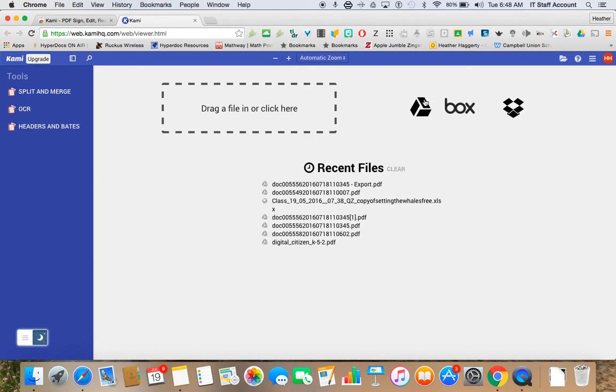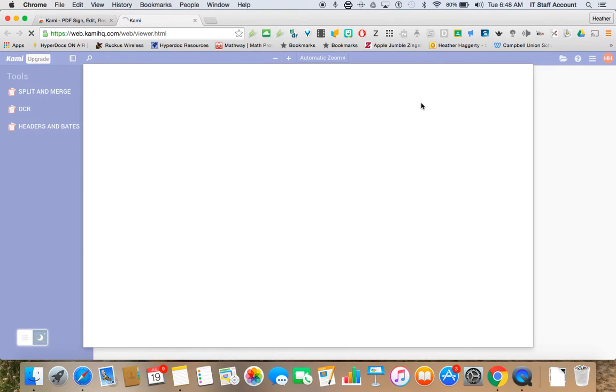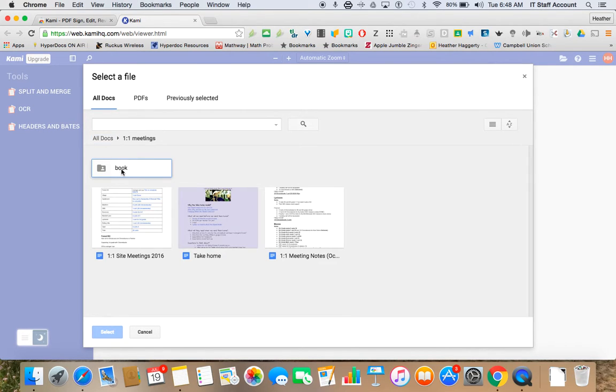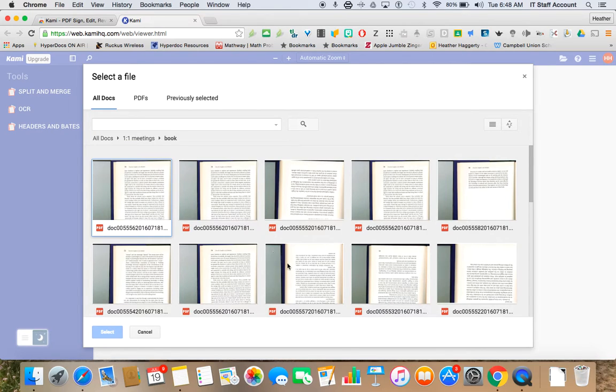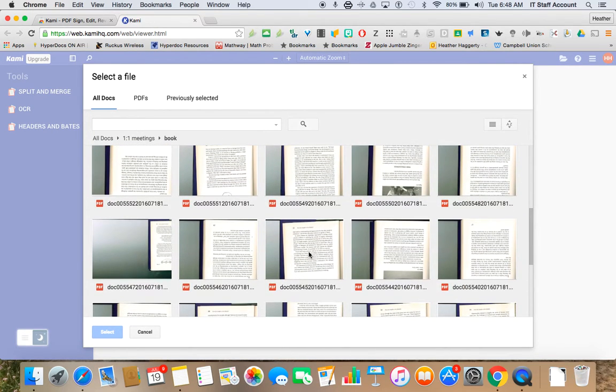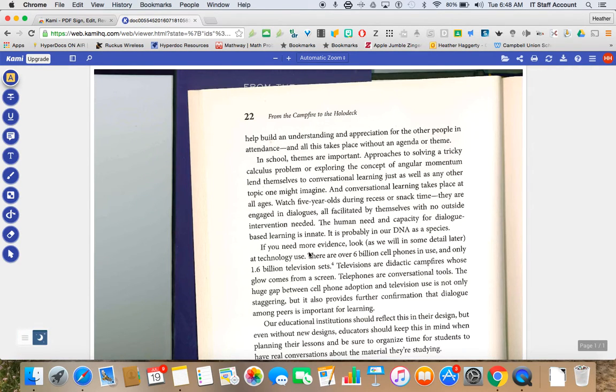So here you'll see Google Drive. And so we're going to go ahead and click Google Drive. And I'm logged into my Google account, so you'll want to make sure you do that. I'm going to find a PDF that I know I have here. And I'm going to select it. And here's my PDF. So I'm just going to show you a few tools.